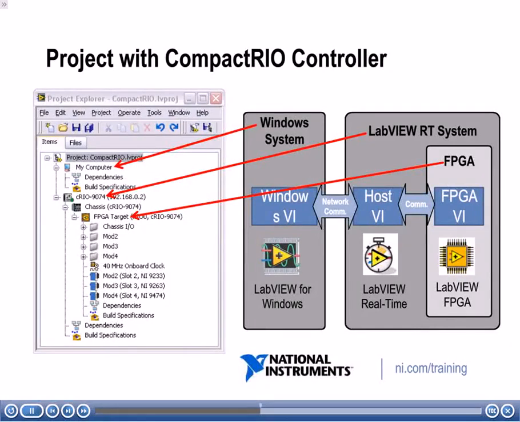On this slide, we see how the different items in your Project Explorer are connected with the graphic that we showed earlier. Notice that we've got the My Computer item, and that's going to represent your Windows system. Then you've got the cRIO 9074 item, that's going to represent your RT system. And within that RT system, you see that FPGA target, and that's what's going to represent the FPGA that's on the backplane of your cRIO.